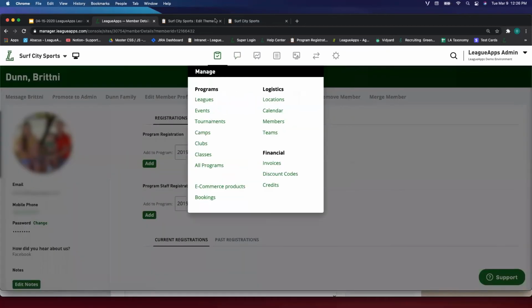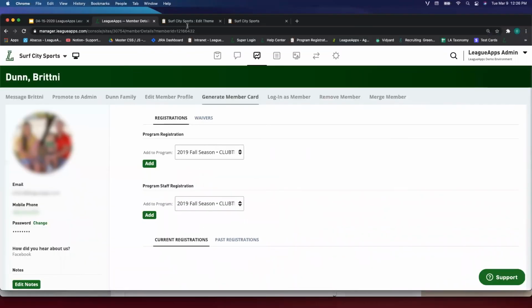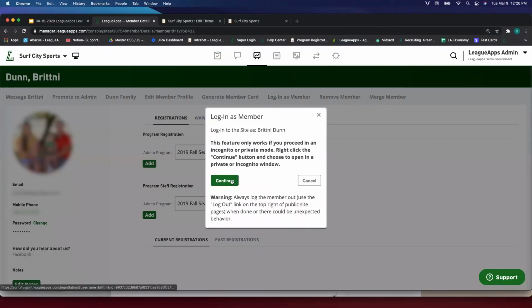From here, you'll be able to, I'm just going to reopen that window.